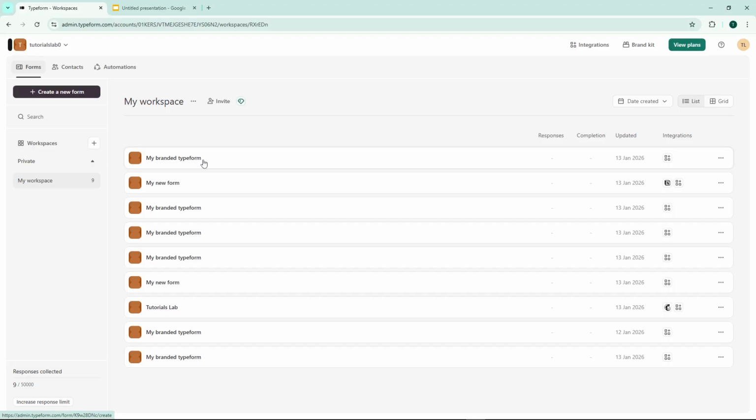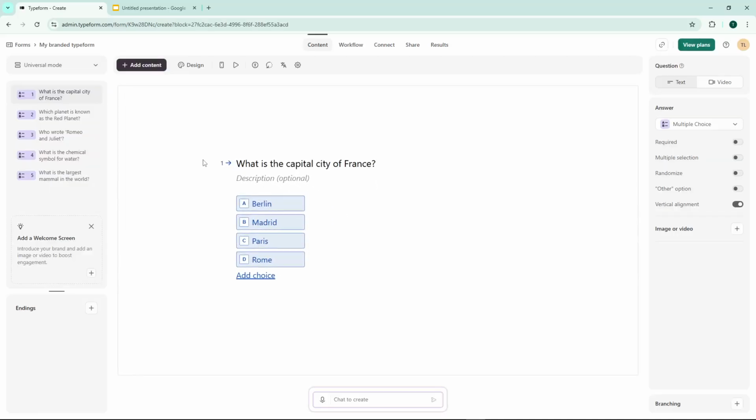Now, take a look at the forms listed on your dashboard. Click on the name of the form you want to connect to HubSpot. If you don't have a form ready yet, you can create a new one right from this screen. The key here is selecting the specific form that will be capturing your leads.